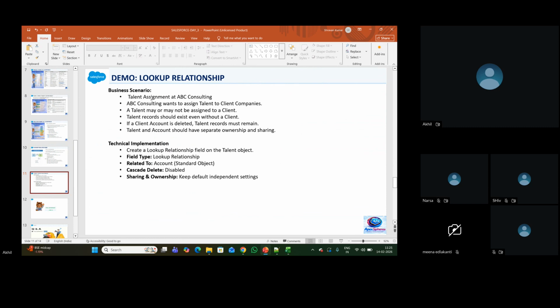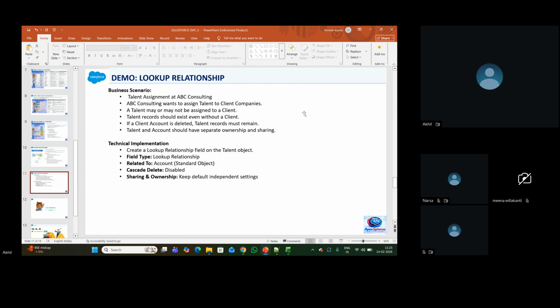So we had an application, right? The employee onboarding application. Let's take that application. In that application, we already created a talent object, and the talent assignment at ABC Consulting. ABC Consulting wants to assign talents to client companies. So our use case here is, we have talents, but our use case is to assign which client the talent belongs to.